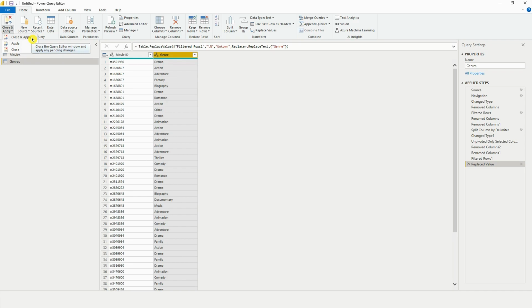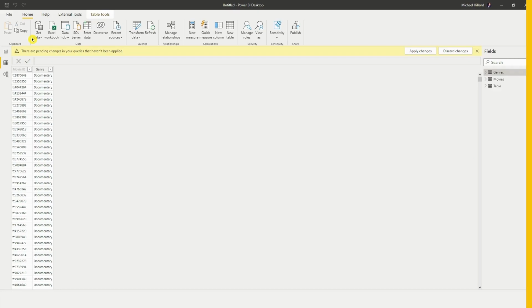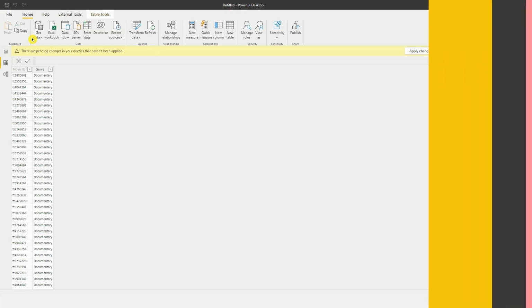If I close this, then the transformation steps that I've defined stay in the file, but I won't see my data in my reports until I select either apply, which would leave the editor open, or close and apply, which closes the editor, connects to the data sources, reads the transformations, and then we will have successfully brought data into our data model.